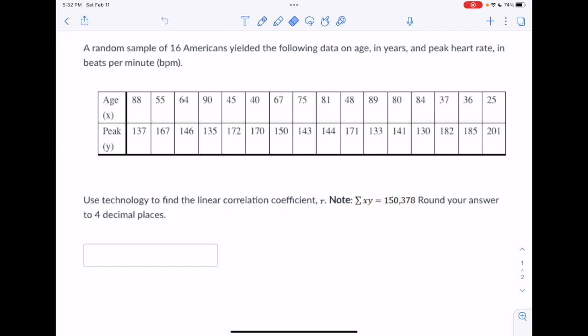This one is coming from section 4.4. So let's go ahead and have a look at it. We have a random sample of 16 Americans yielded the following data on the age in years and the peak heart rate in beats per minute. And they want us to use technology to find the linear correlation coefficient R, and they gave us the sum of the xy's to verify our data entry, and they want us to round our answer to 4 decimal places.